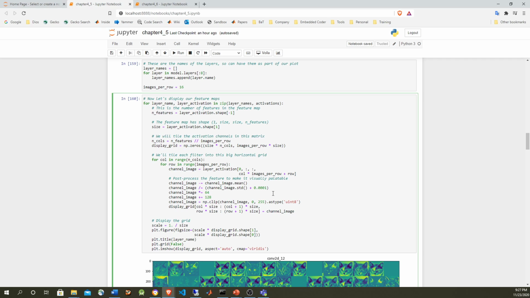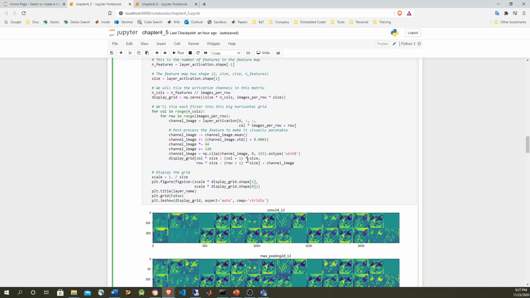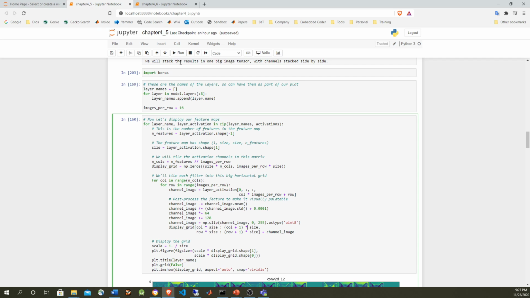Then, to aid visualization, we subtract the mean, divide by the standard deviation, and also rescale the values from 0 to 255 and cast it to unsigned integer 8 so that it can be visible. After we have the grid finished, we just display it, and we can see it in here. Okay, let's run it.